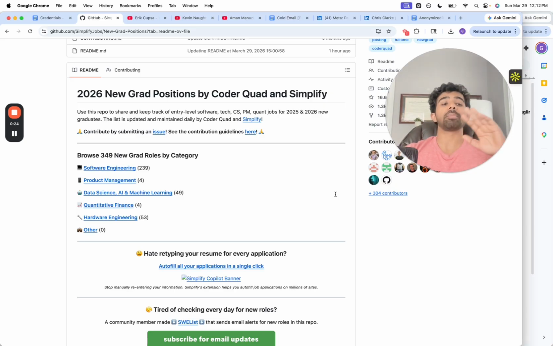But that could not be further from the truth. There's actually a new strategy that really the top candidates are using these days to get offers. And it's nothing like what you've heard of before. It's not optimizing your resume. It's not stuffing it with keywords. It's not using this Simplify repo. It's not trying to apply early. It's definitely not getting referrals. Referrals are just not that effective anymore. It's a completely new strategy.